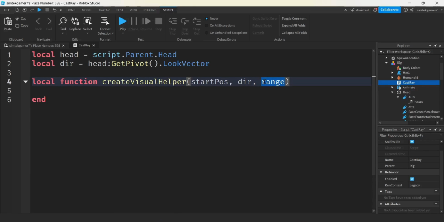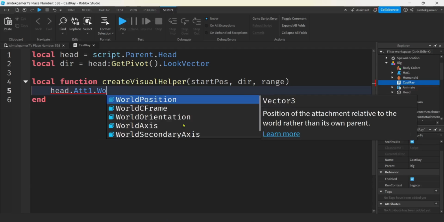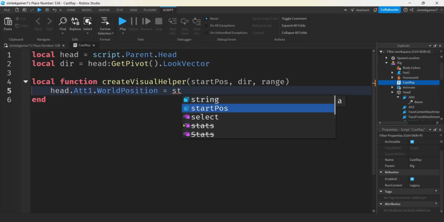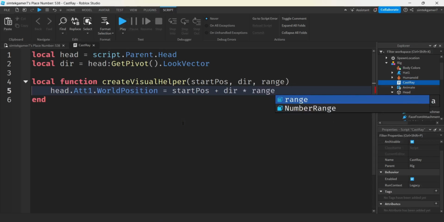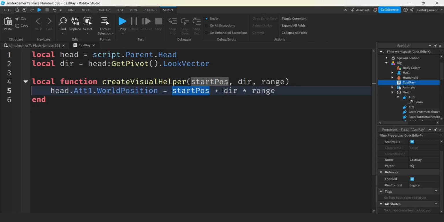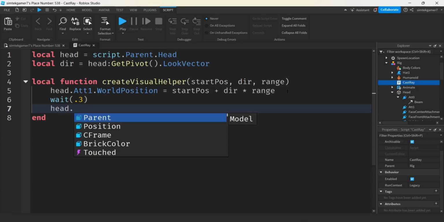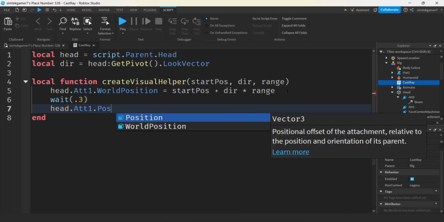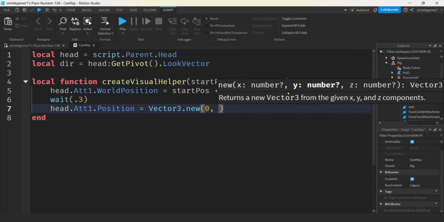If we multiply them together, we're going to go 30 studs out in a certain direction. And we'll get the head, find that ATT1. We can do world position. We'll get our start position plus the direction times the range, right? So we're going to start here and then go out in this direction that many studs. Let's wait 0.3 seconds and then retract it, so we can do it in a loop and you can see it shooting out. So we'll do ATT1 and I'll just use the position because we'll reset it to 0. That was a little trick that I showed you right when I was doing it by hand.